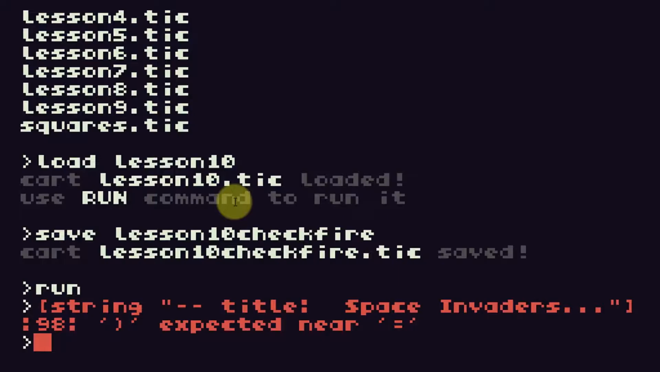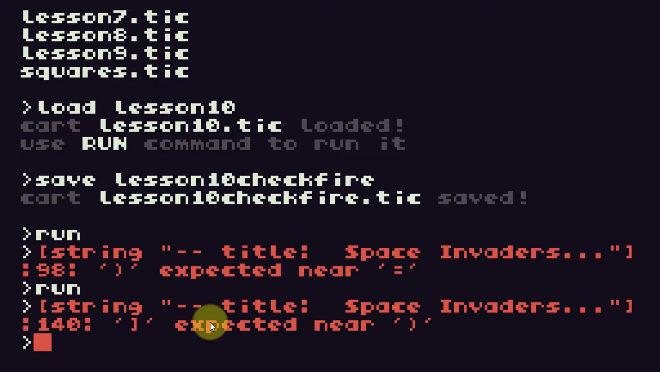So let's now come out and run that again. Once we've fixed one error, this message should change. If it doesn't change, then we haven't fixed the first error yet. We've now got it telling us that in line 140, it was expecting to find a closed square bracket near the closed normal bracket. So it looks like we've missed off one of these brackets. Again, that's on line 140.